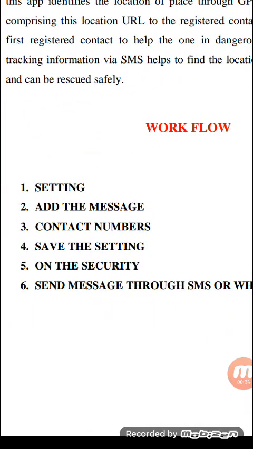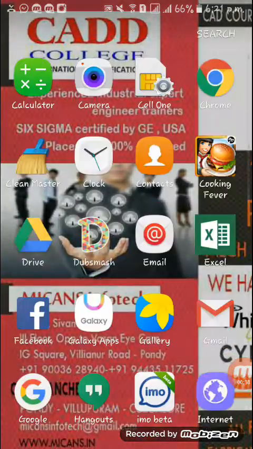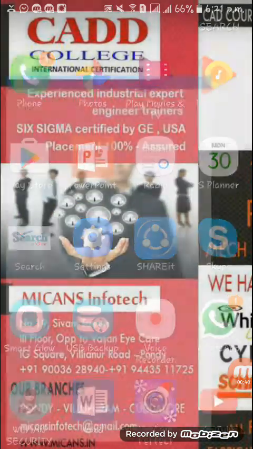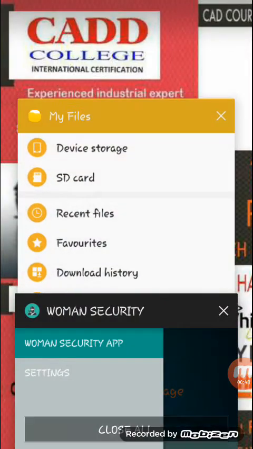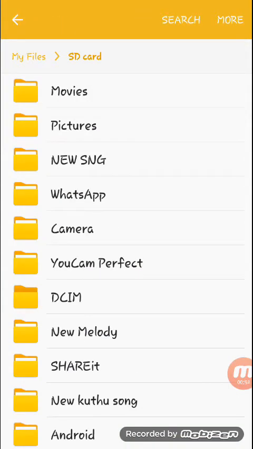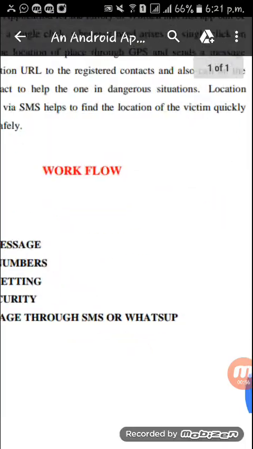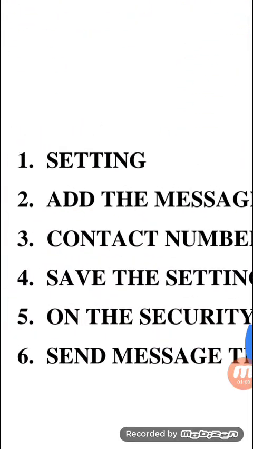So this is the help file. Here we have the women security app. First, we have the settings.